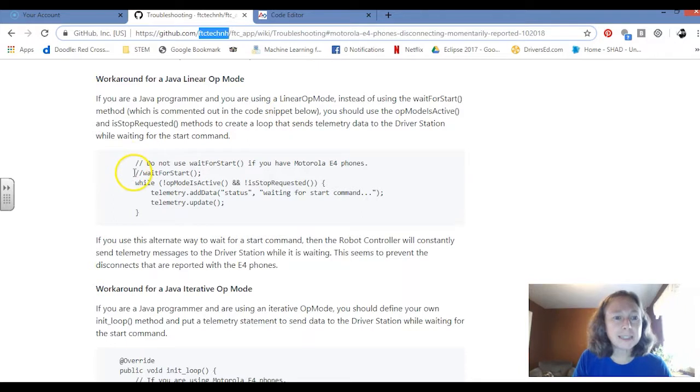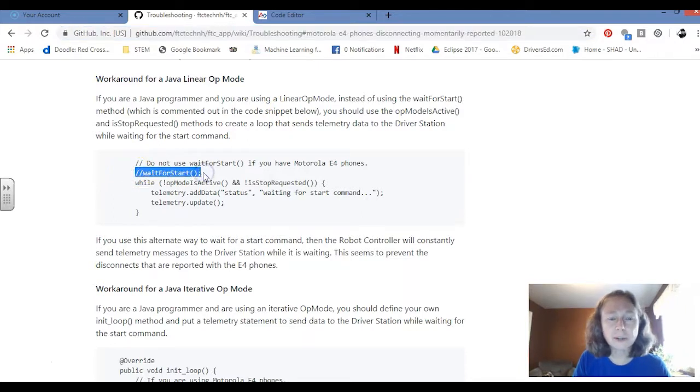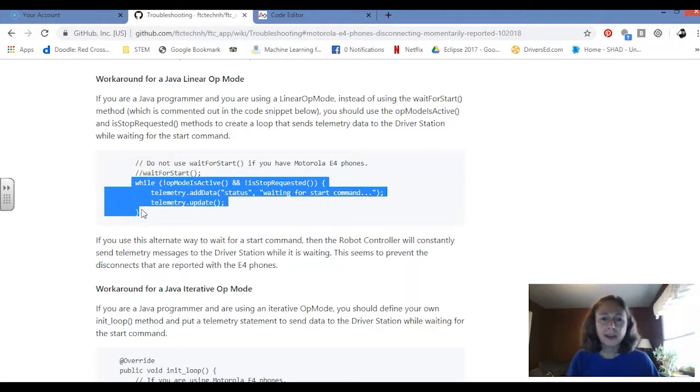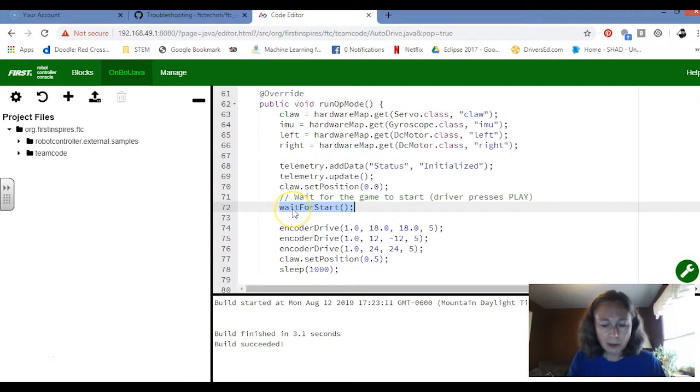Instead of the wait for start line of code, you just replace wait for start with these lines of code. All they do is send telemetry data over and over again until you hit the play button. It just keeps the phone busy while you're waiting. You can just copy this, and again, I'll put this code in the caption of the YouTube video so you can paste it into the code if you find you have this problem. Then you can paste it into your code here.